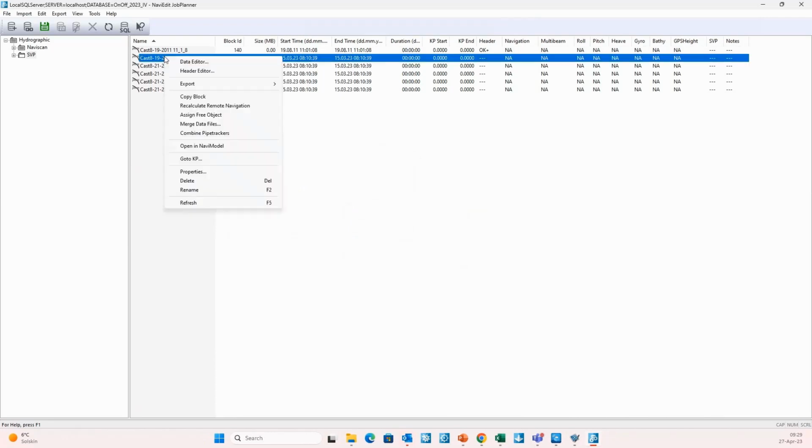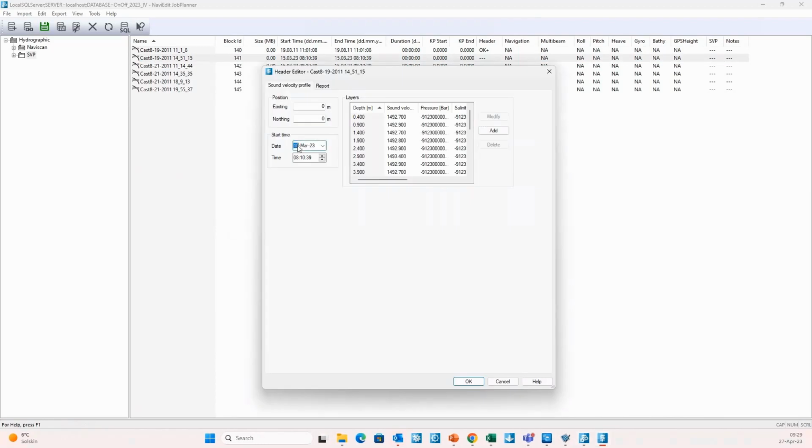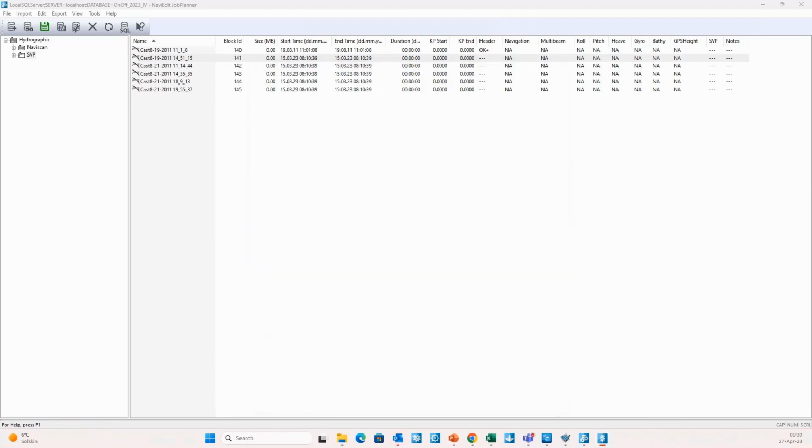You have to do that on all 6 casts. Right-click header editor, and then this is again 19:08 to 0:11. And here 14:51:15, like this. Okay.